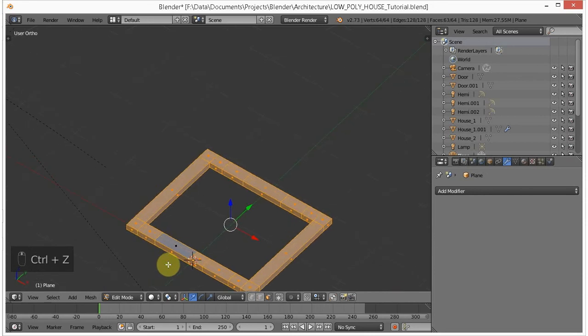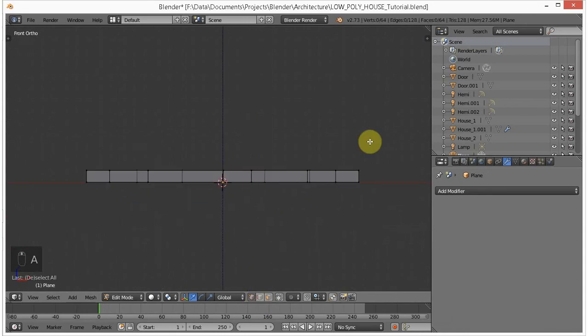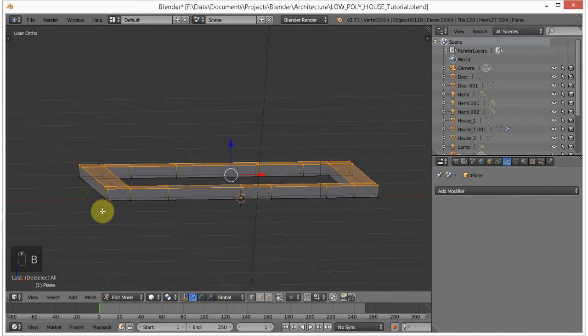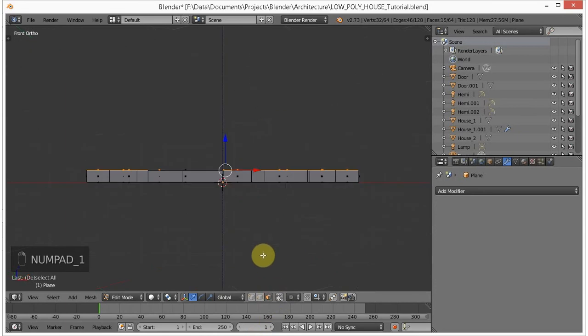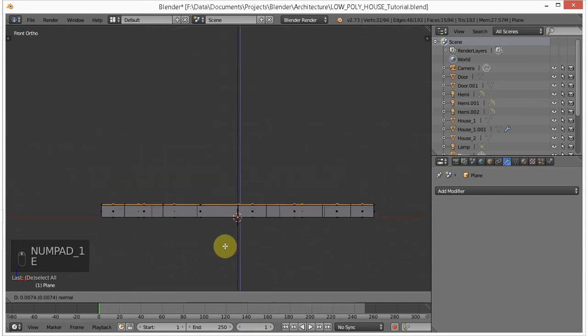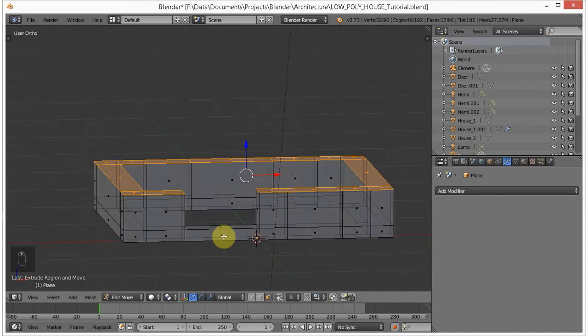Sorry guys. I have to select only the top layer. Sorry, really, I don't want this. Okay, finally, I don't want this face. So, unselect this face from the front view. Extrude this. I think this is the perfect location.